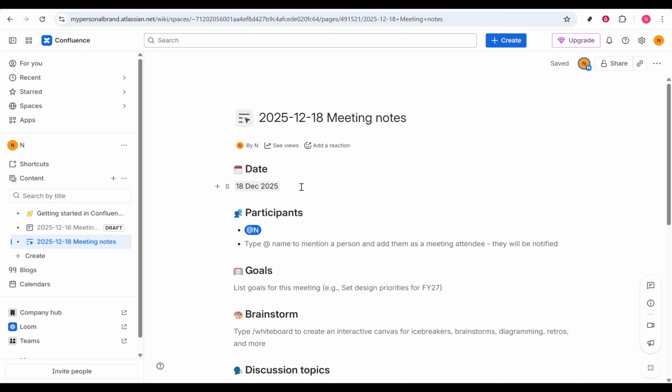That's all there is to it. You've added a calendar date in Confluence using the quick / command and the built-in date picker. With this approach, your pages stay clean, consistent, and easy for teammates to scan at a glance.